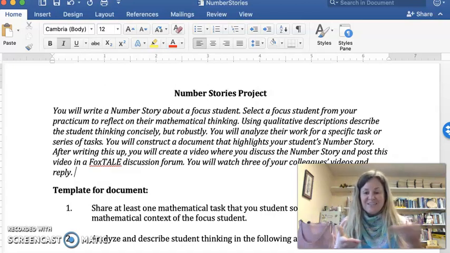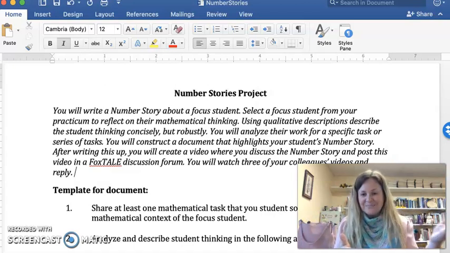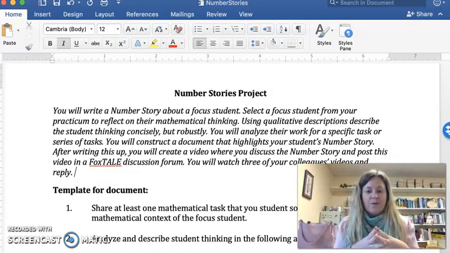You could pick a series of tasks. So perhaps you've done a certain mathematical task over and over. Different tasks, but maybe same problem type or same mathematical content idea, and you want to show the growth of a student. Maybe that's your story.